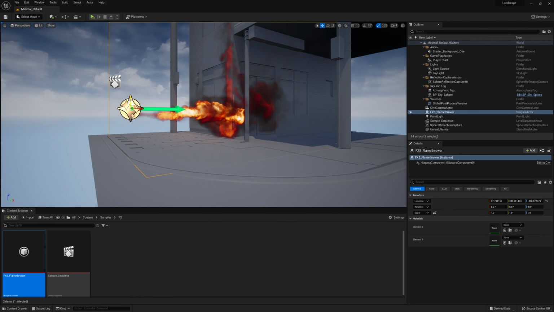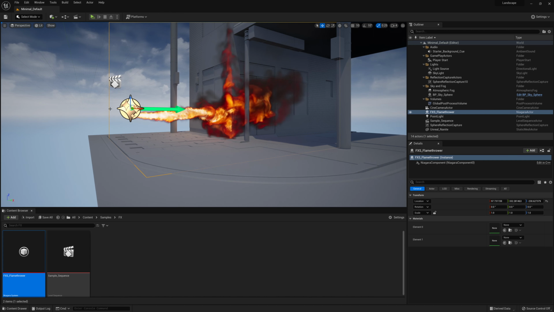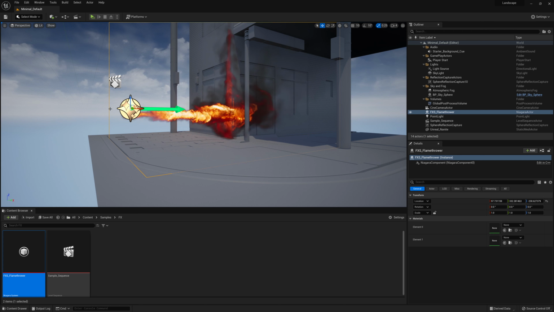So right now we have this FXS flamethrower effect, which is a Niagara fluid in Unreal 5. And what we're going to end up doing is keeping it low quality in the viewport, and then when we go to render or play the game, it'll swap to a higher quality. That way, when we're working on our scenes, it's not using up all of our memory on our GPU, and it will keep things fast and efficient and easy to work with.